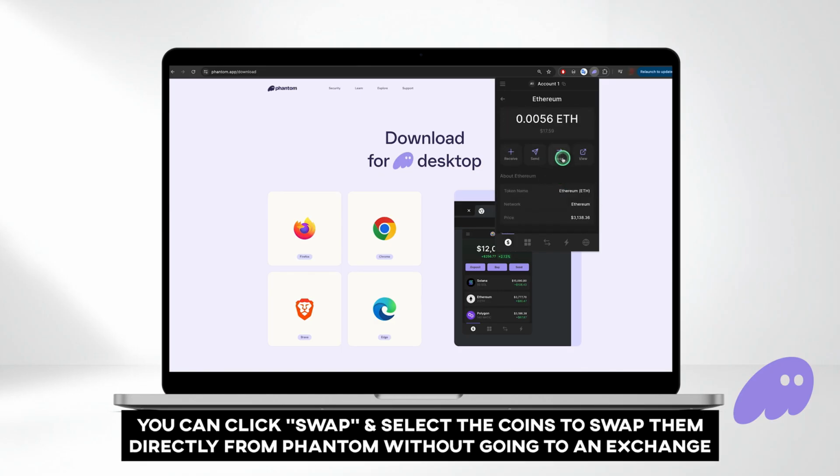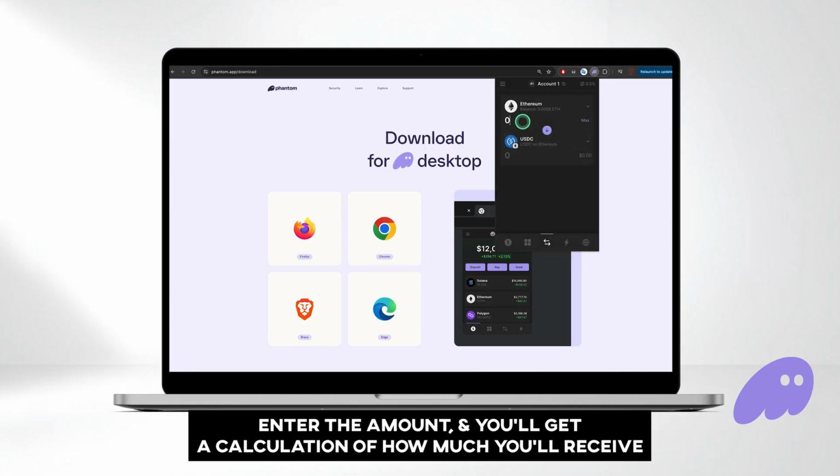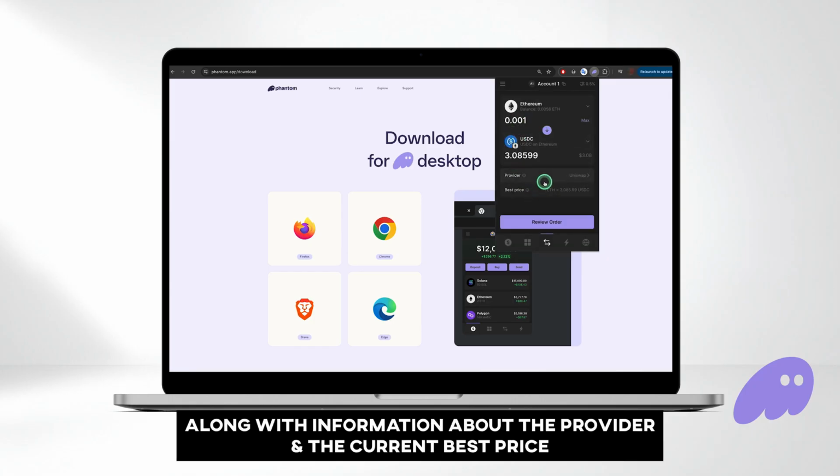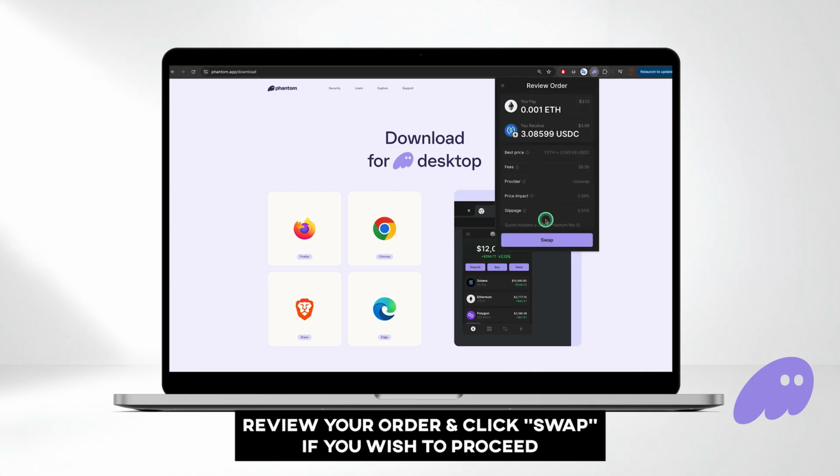You can click Swap and select the coins to swap them directly from the Phantom wallet without needing to enter an exchange. Enter the amount, and you'll receive a calculation of how much you'll receive, along with information about the provider and the current best price. Review your order and click Swap if you wish to proceed.